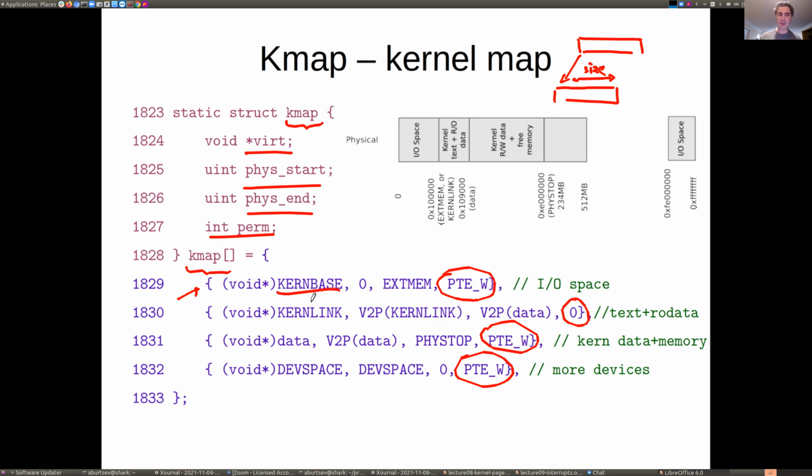So, right, the first starts from this physical start, so this is physical start 0. Where do we map it? We map it to kernel base. Kernel base is defined as 2 gigabytes, right? And so on. So kernel link is essentially 2 gigabytes plus 1 megabyte. Again, so you can understand how this works, you can look up those symbols in the kernel source code, and you will understand that this is exactly the 4 which I was talking about.